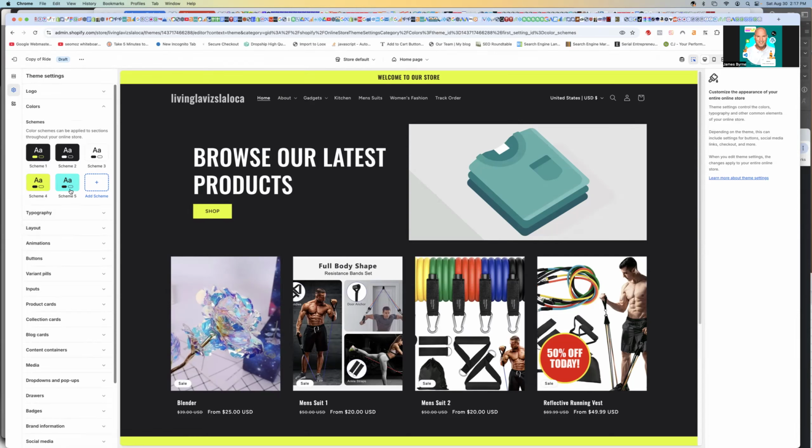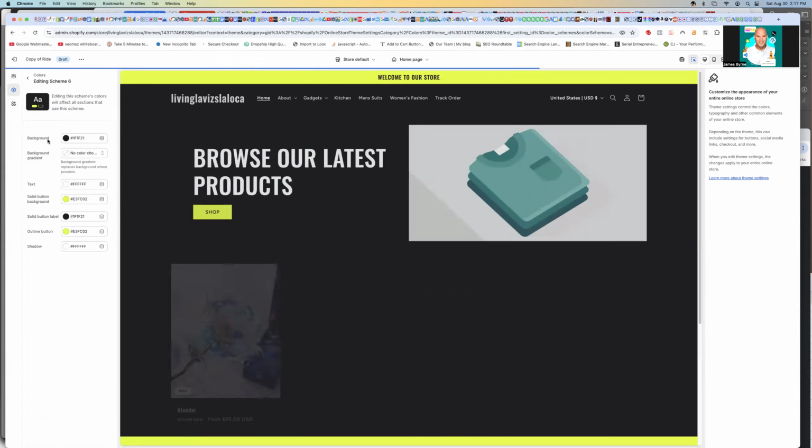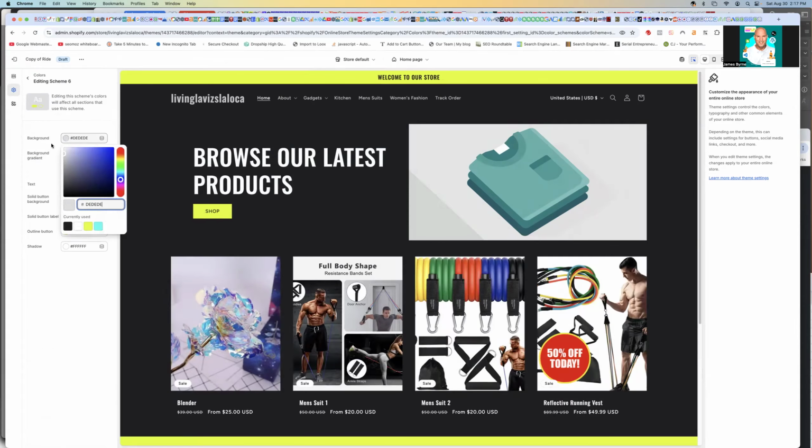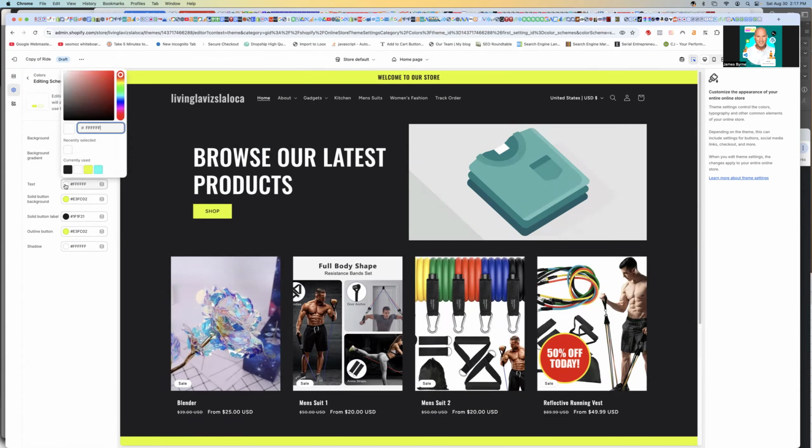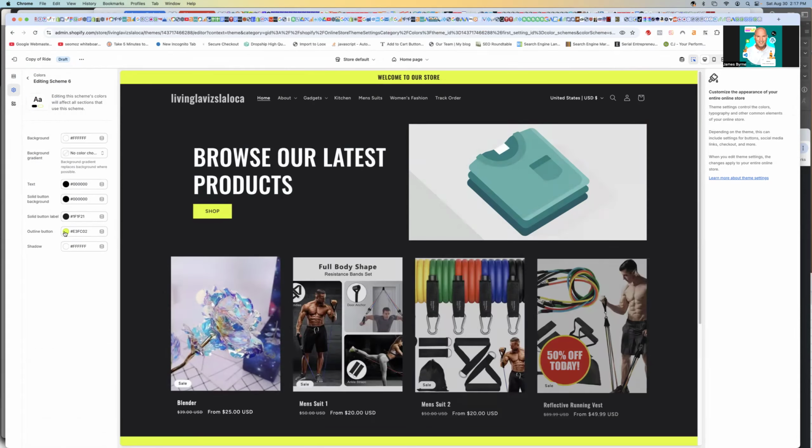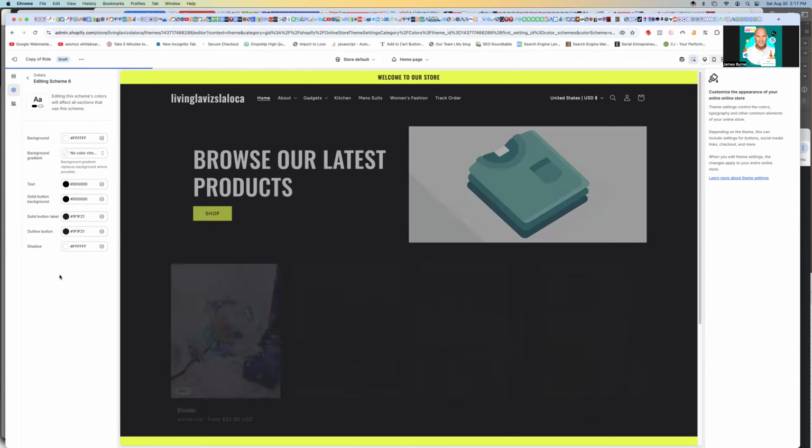So say, for instance, I wanted to add a scheme, right? So I can click here, and then I can make my own scheme. So basically it's a template, right? When they say scheme or schema, whatever. So background gradient, I'm just going to make the background white. I'm going to make text, I want that to be black. I'm going to make this really simple, okay? Solid button background, we'll make it black. And then outline button, we'll make that whatever color that is right there.